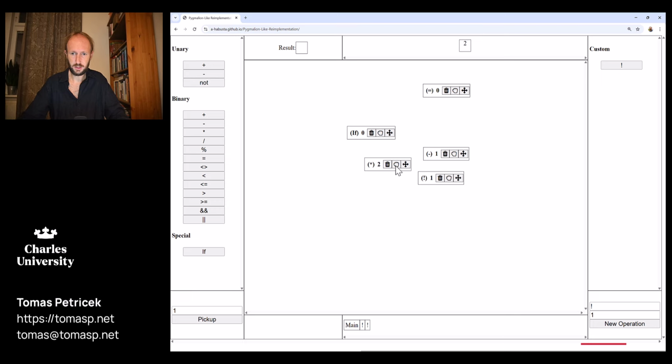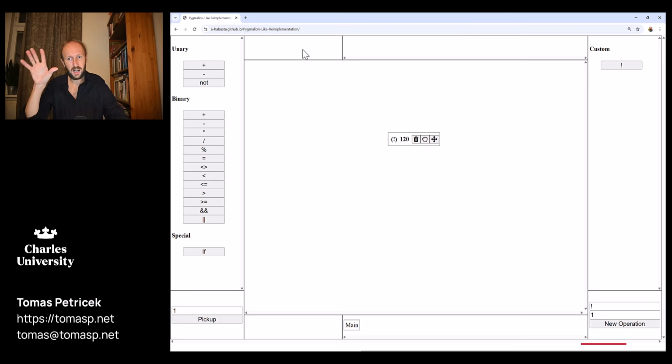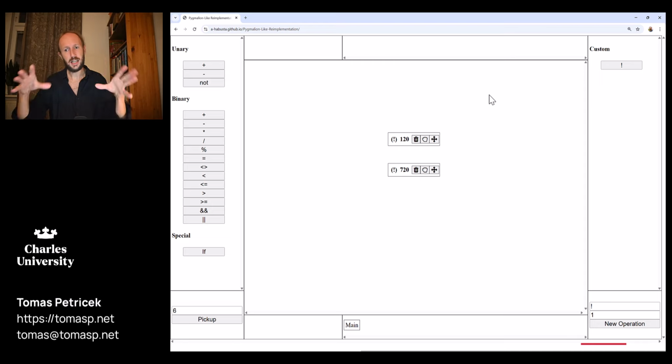This gives me 2, which I then take as my result. And now I replayed enough of a factorial so that I can compute factorials. And factorial of 5 was 120. If I say, give me factorial of 6, now I can just drag the 6 here, run it, and here's the result. So I defined factorial, but I did that without writing any code.